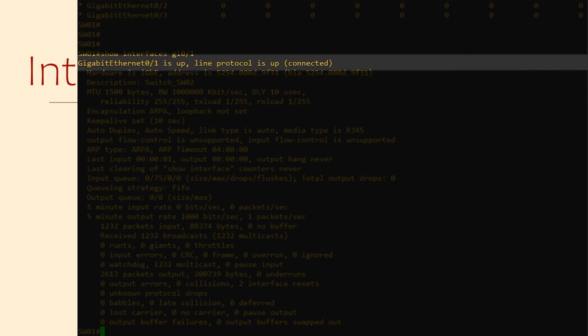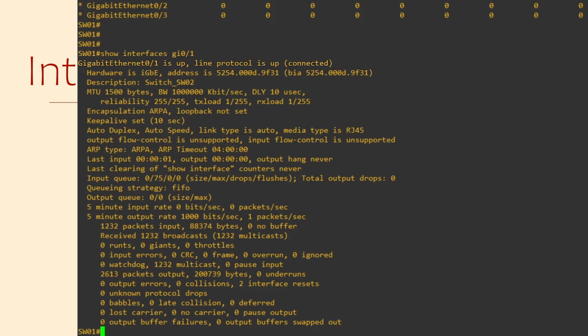In the first line, we can see that the interface is up, and the line protocol is also up. The interface being up refers to the physical interface. If this is down, then the cable is most likely unplugged. If it's listed as administratively down, then we've manually shut down the interface ourselves. If the interface is down, then the line protocol will also be down.